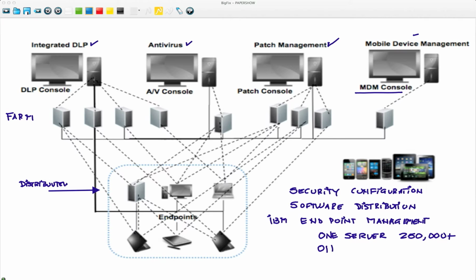More importantly, also one console, so that you can see everything and manage everything from one console, and one single agent for any one of those devices. One agent, one server, one console for Windows, for Macs, for Linux, for iOS, for Android. That's quite a value proposition.